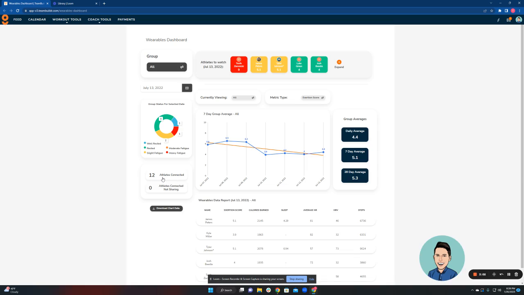Over to the left, you have athletes connected and athletes connected but not sharing. So this gives you a sense of how many people within a group or within your Team Builder account have connected to the wearable function. And if there's anybody connected that's not sharing, you can identify that as well.